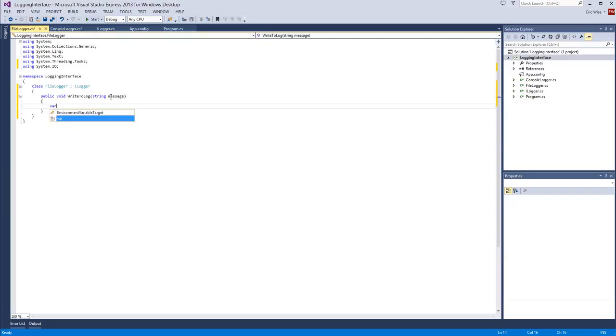And I'm going to say var fileWriter equals File.AppendText, and then it wants a path. And I'm not going to give it a path, I'm just going to give it a file name, log.txt. If I do this, it's going to put the file in the bin directory with the application. If you don't specify a path, it automatically puts you where the application is currently running from.